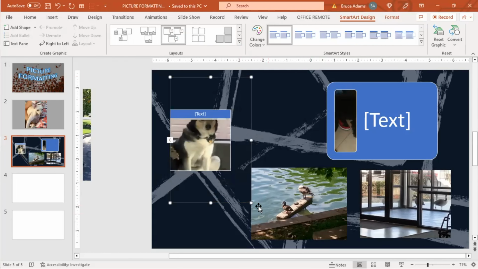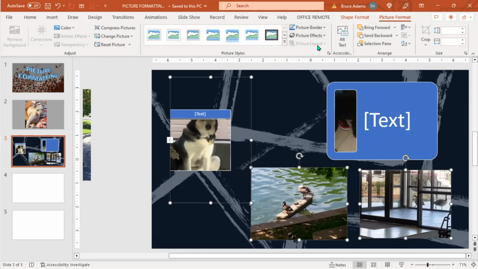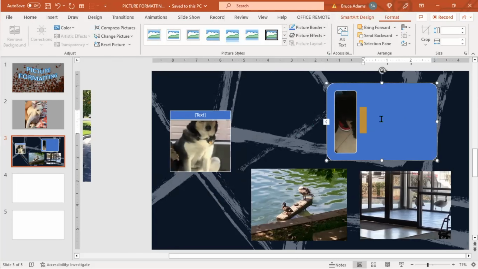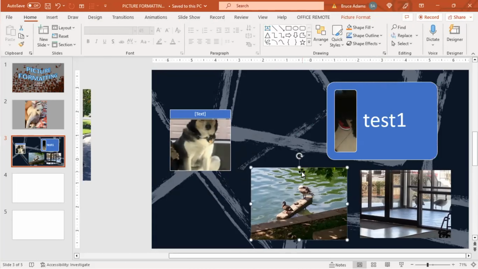Let's try selecting multiple images and see what it does. Okay, it deselected that as an option. So you have to play around with this. This is something that we can maybe have another video on.